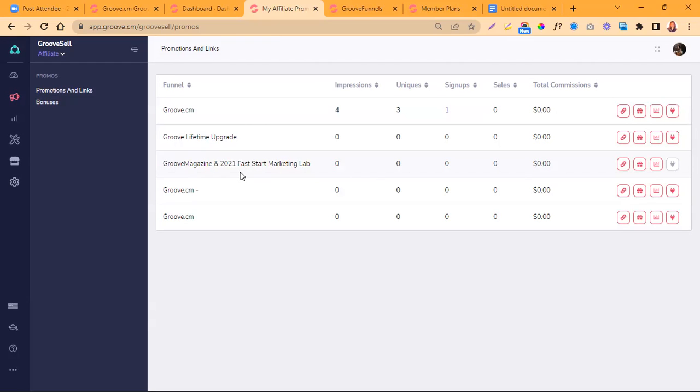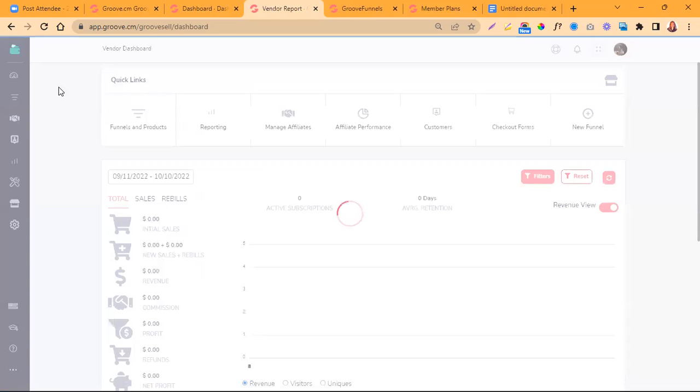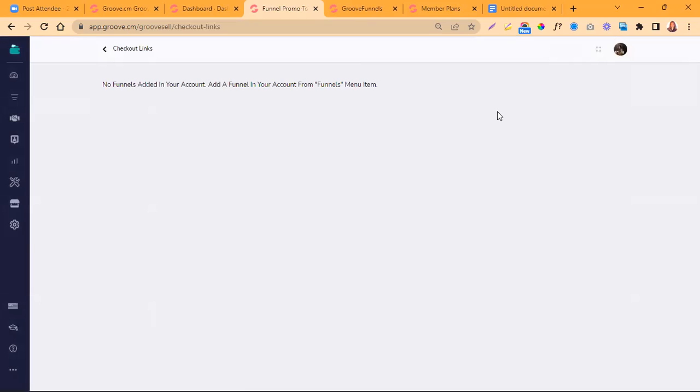And then if we go back to dashboard again and select vendor, because you are going to be in business, right? You want to create a business. So this is where you are going to be most of the time. You will create a new funnel. You will create a checkout form. Let's click this one so you can see there's no checkout form for now because this is new.